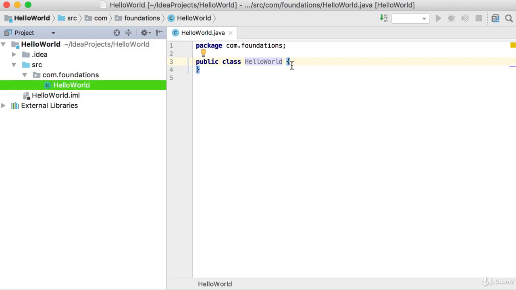Because this class does not have a main method to run from. So when you start off, you'll see that your class will basically just have a class declaration. Now a class declaration in Java would basically start with the keyword public and then class, and then your class name. So that's the one that we chose when we created the class.